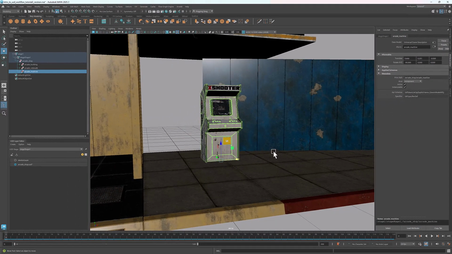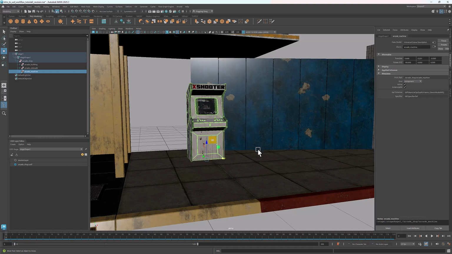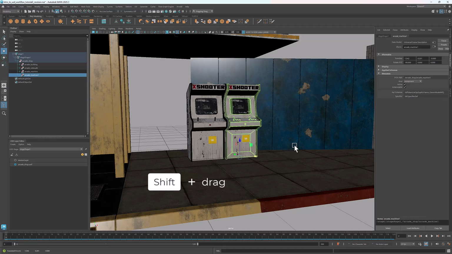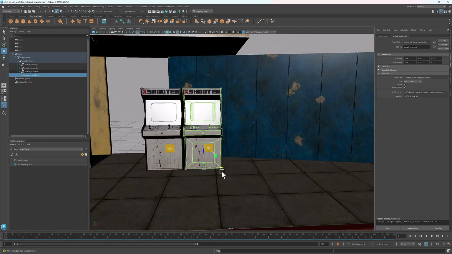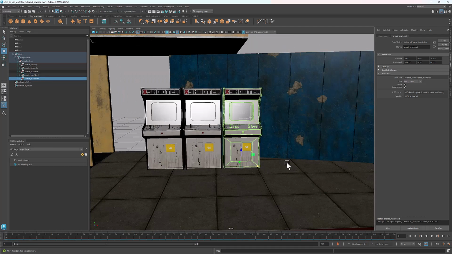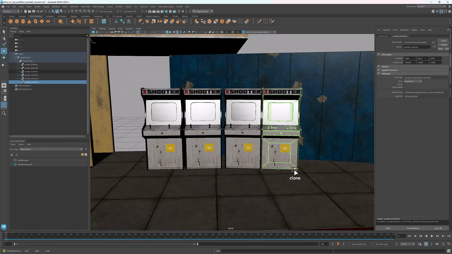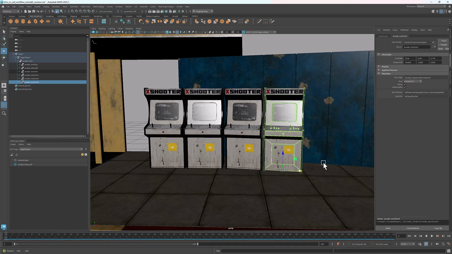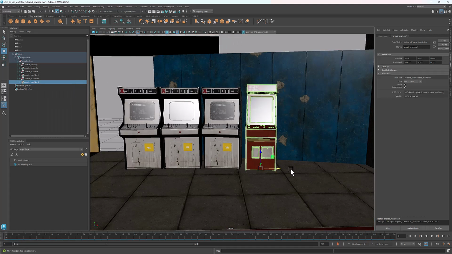Now I'm ready to duplicate this arcade machine as an instance. To do that, press Shift and hold it while dragging the manipulator. I'm going to make 2 more copies of it. For this one, I'll switch to a different variant and make a few copies.